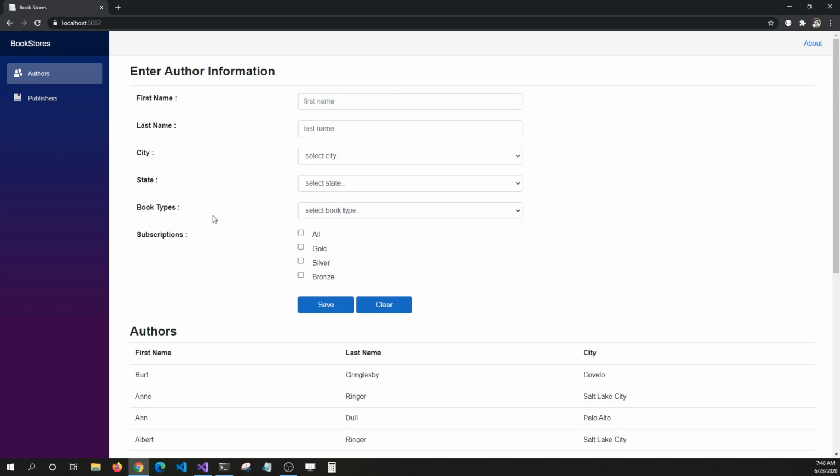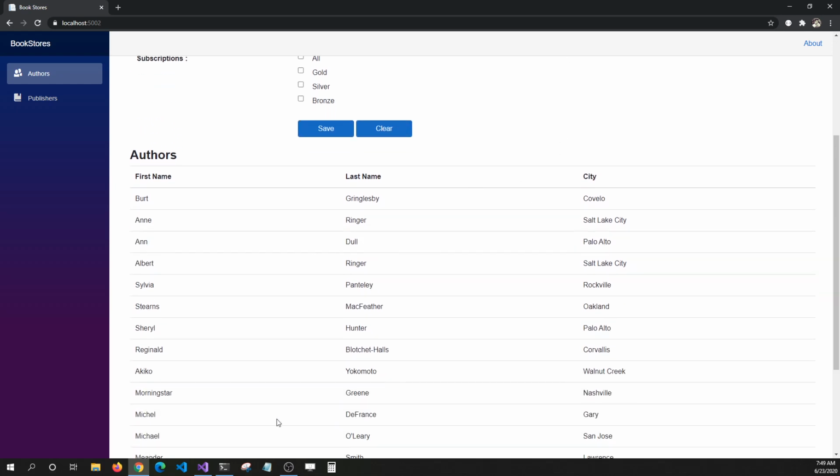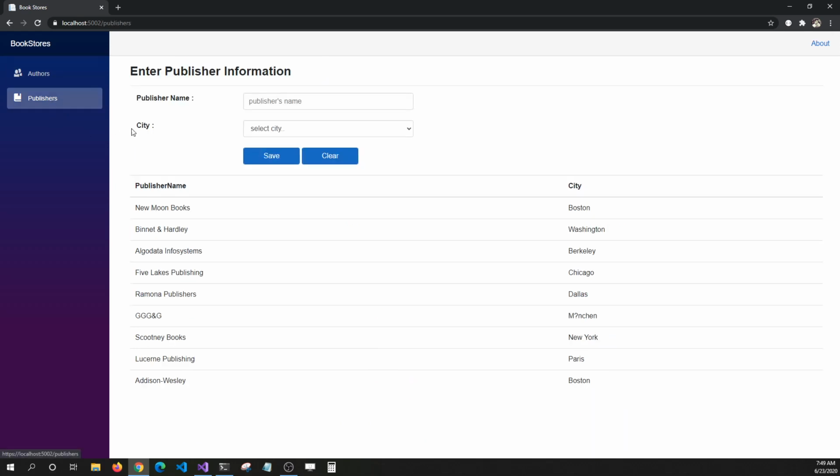On the author's page, I'm taking the author's information: first name, last name, city, state, book type, and subscriptions. Whenever I save this information, it saves it in the database, and then I'm showing that information in an HTML table on the same page. And I'm doing the same with publishers too. I'm taking the publisher's information, publisher name and the city. I'm saving that information in the database and showing it in an HTML table on the same page.